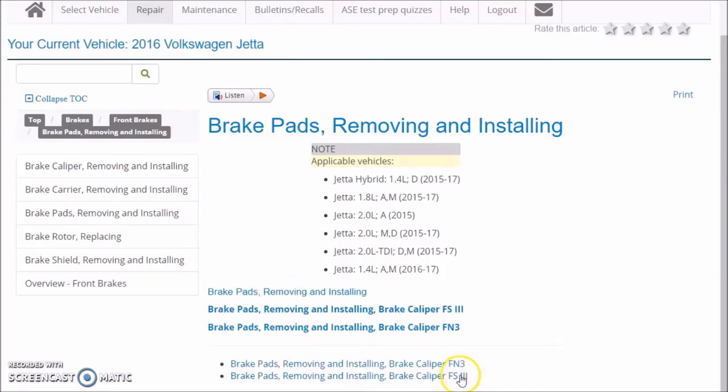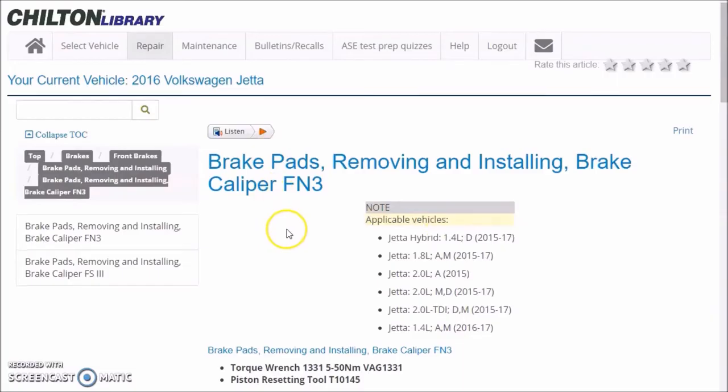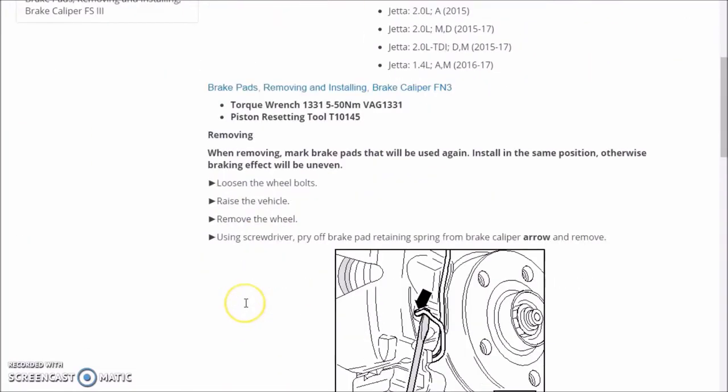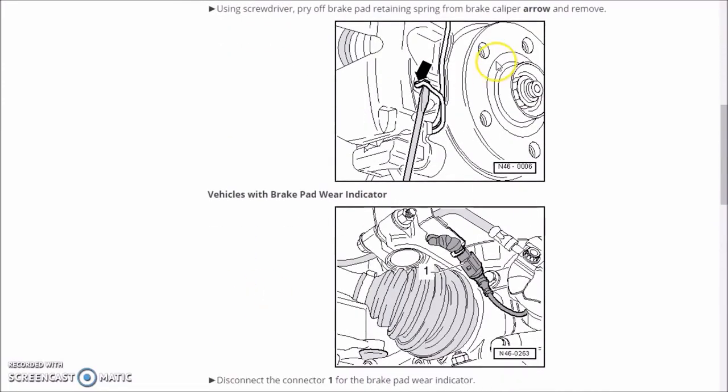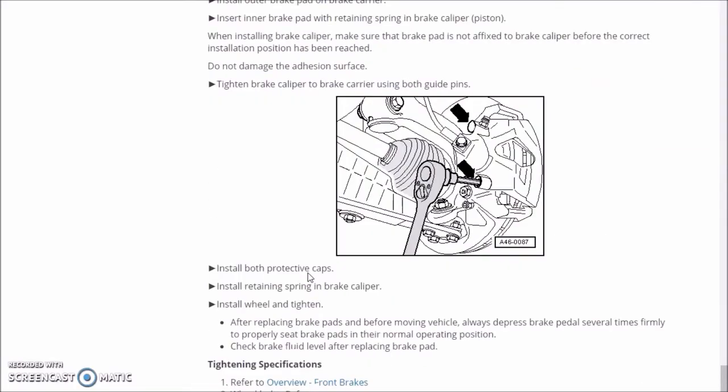If you aren't sure which of these options are actually on your car, you can check the owner's manual. On this page, you will see the applicable vehicles for this particular set of instructions. It gives you tools that you will need, and it gives you all of the directions, including diagrams, on how to do this process.